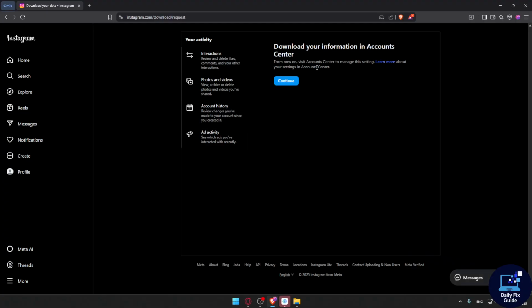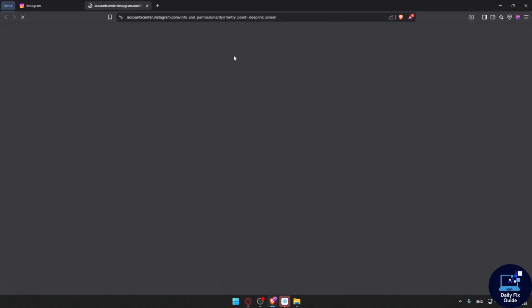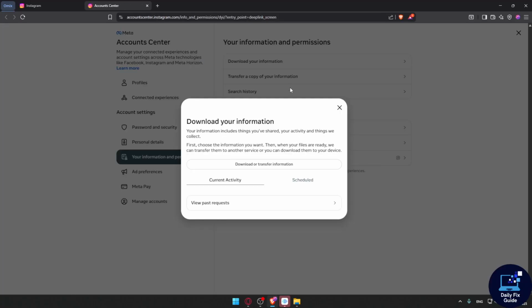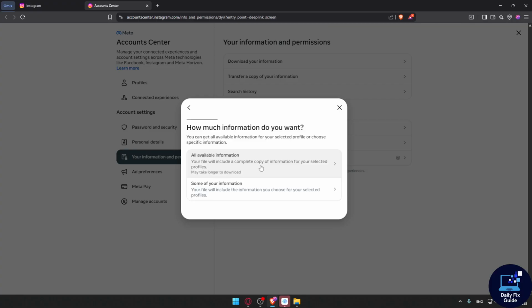Once you do so, you'll be taken here where you'll find download your information in Account Center. You can click on continue and this will open a new tab. From here, you can find current activity or scheduled, or just click on download or transfer information. For me, I'm just going to click on that.